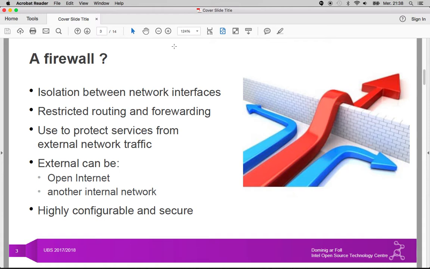In general, as a basic principle, we have a bad side and a good side. We'll see that it's a bit more complex in reality. How does it do that? It creates primarily an isolation between network interfaces. So we're going to stop doing routing and bridging like we would do in a default device. We are going to put restrictions on the routing and on the forwarding. We'll come to the difference between forwarding and routing a little bit later. And we're going to use that to protect services from external network traffic.